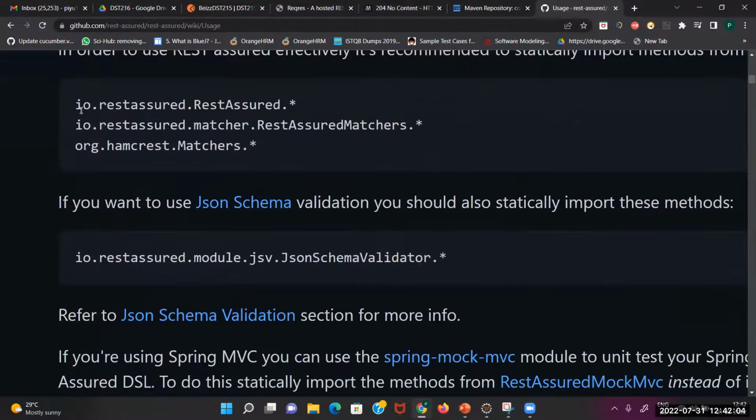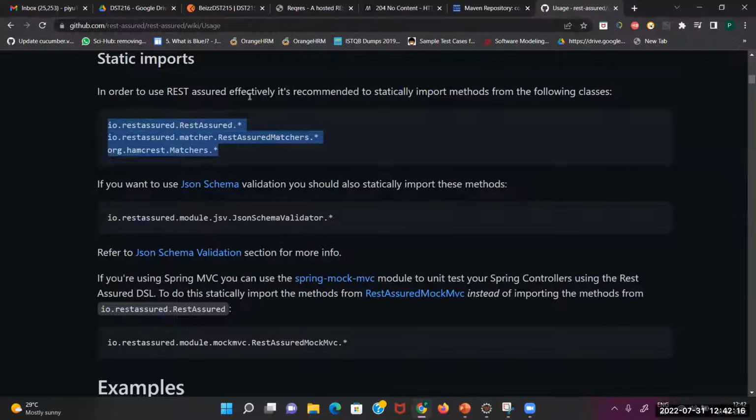So they ask you to import all these packages in a static way. What is the purpose of this? Let me show you why we need to import it. These packages you just need to import statically. See, in order to use REST Assured effectively, it is recommended to statically import these methods from the following classes. So whichever method you want to use, it will be simple. Whenever you import these packages statically, we are able to use all the methods in a static way.